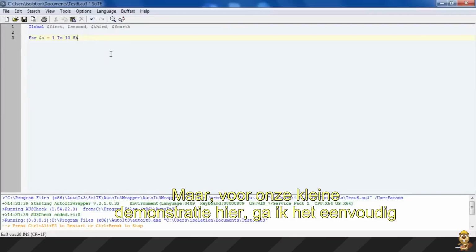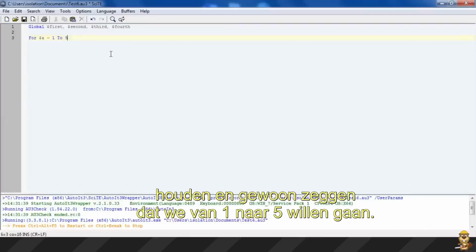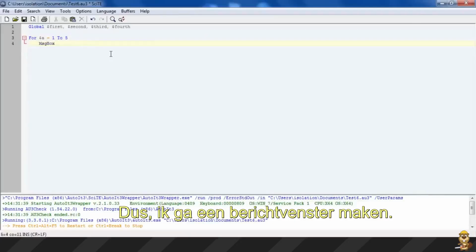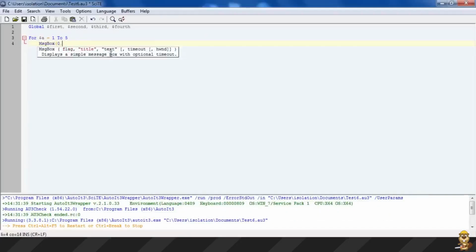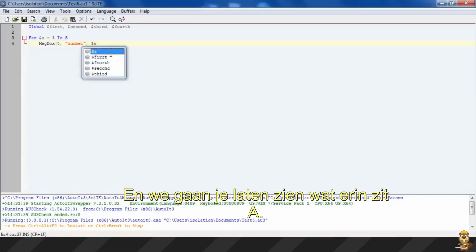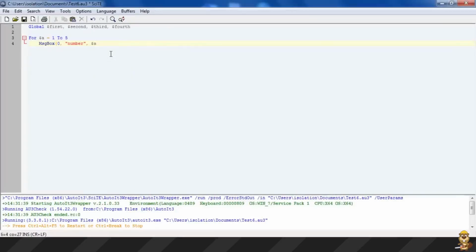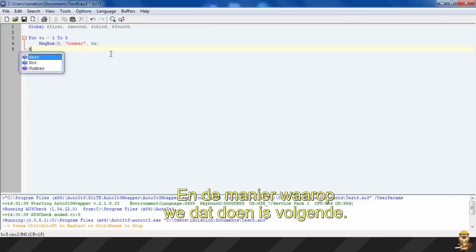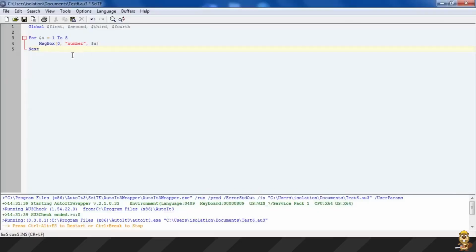But for our little demonstration here, I'm going to keep it simple and just say we want to go from 1 to 5. So I'm going to do a message box, and we're going to show you what's inside A. Now, again, since this is a multi-line function, we need to end the for loop. And the way we do that is Next.